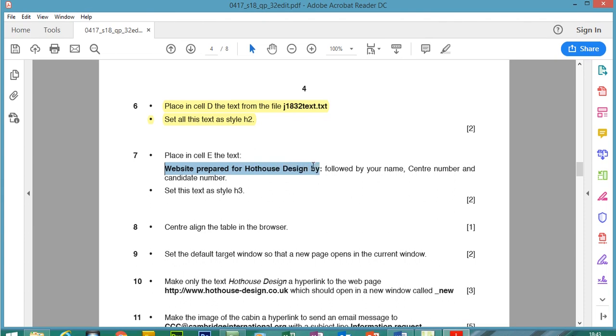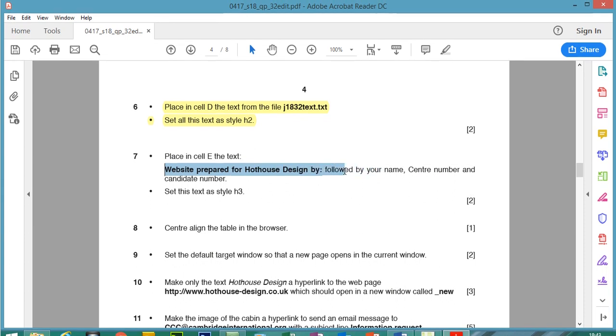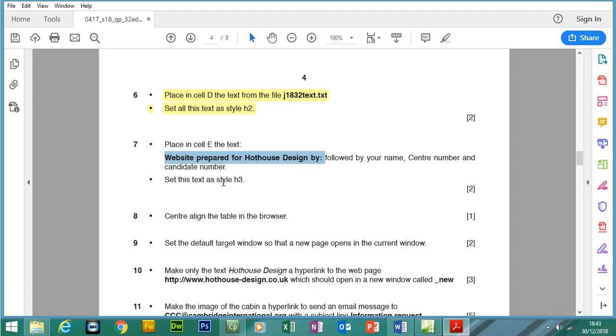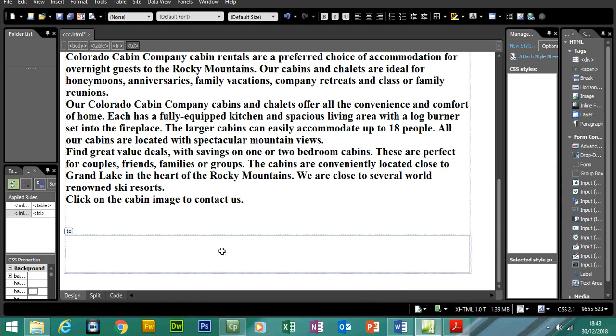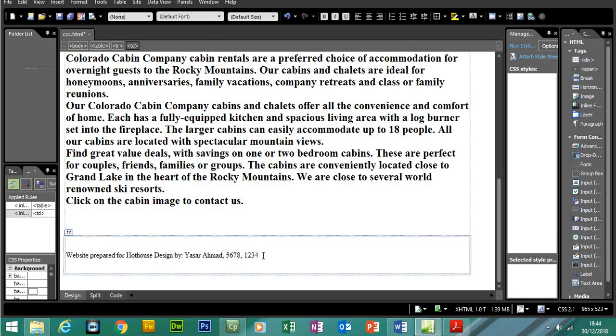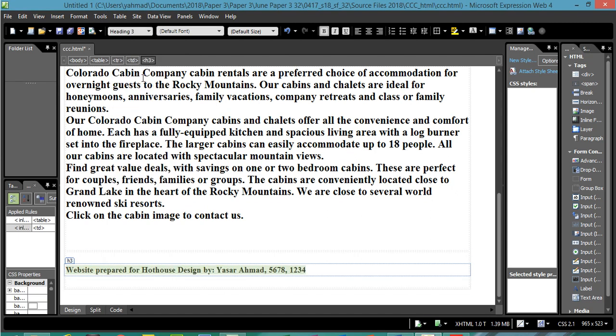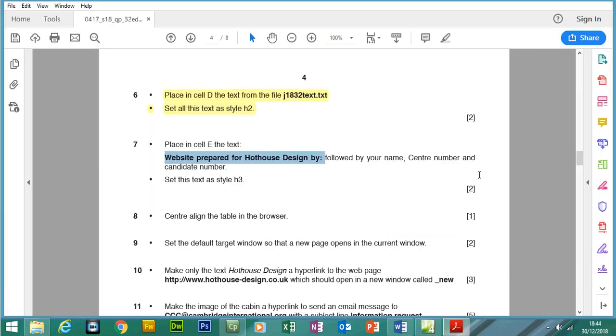Website prepared for hothouse design, followed by your name, center number, and candidate number. And the text will be style H3. So H3 needs to be applied to this text. So let me just paste it in. I'll use some shortcut keys on my keyboard. So first of all, my name, and then the center number 5678. Obviously in the exam you'll be given this information, and then 1 2 3 4. And what we need to do is highlight this text and apply heading 3. Okay, that's nice and easy.